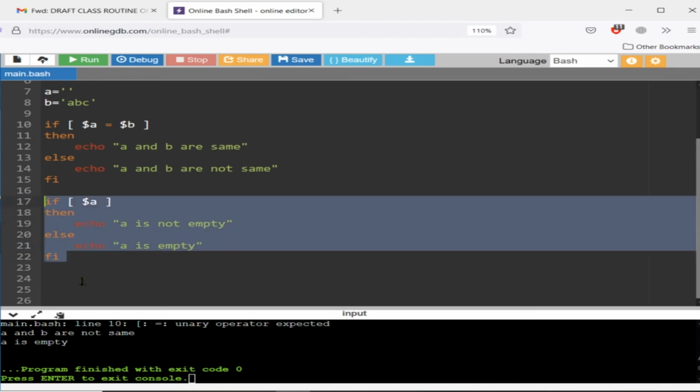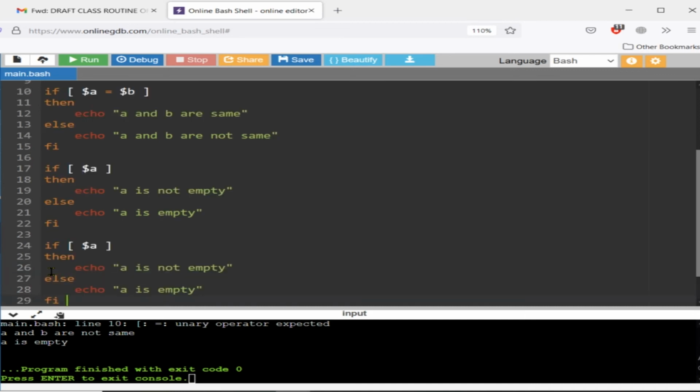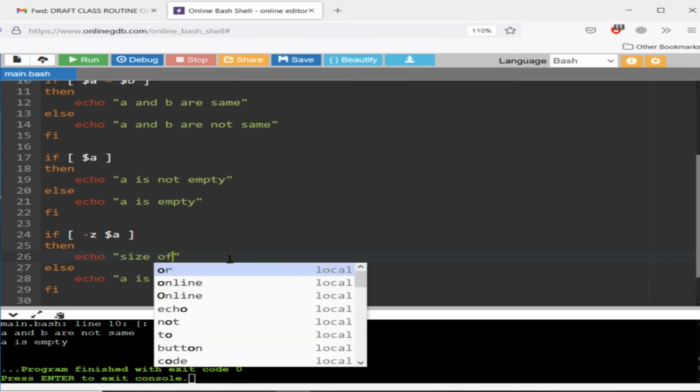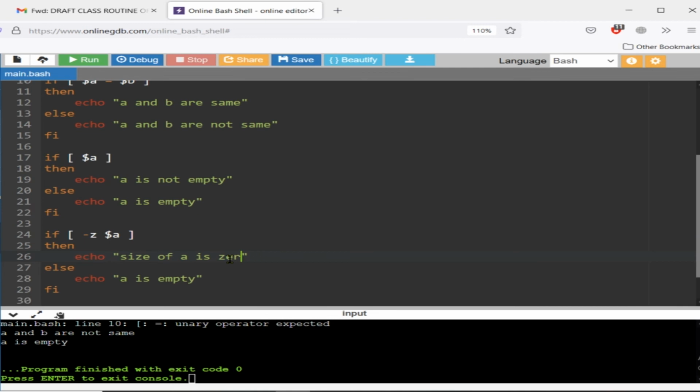Similarly, we can check whether the size of any string is 0 or not, and for that purpose we need to write minus z and after that put a space, because within square brackets we should separate everything with a space. So write minus z, after that space $a. So if the size of the string a is 0, in that case the if condition will be true, and it will say that size of a is 0. But if the size of a is not 0, it will be false, and it will run the else clause and say the size of a is not 0.